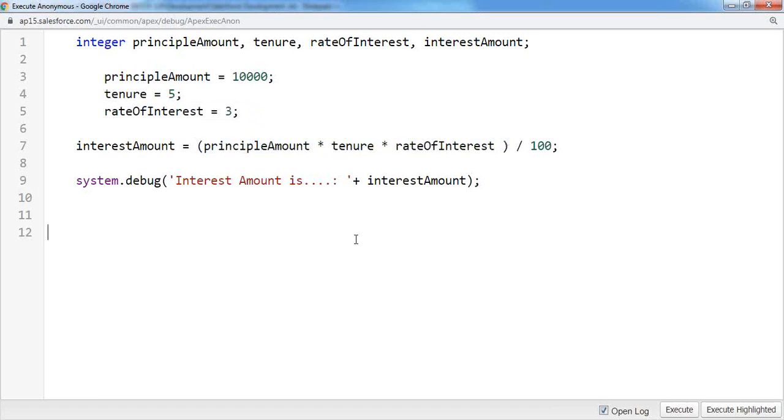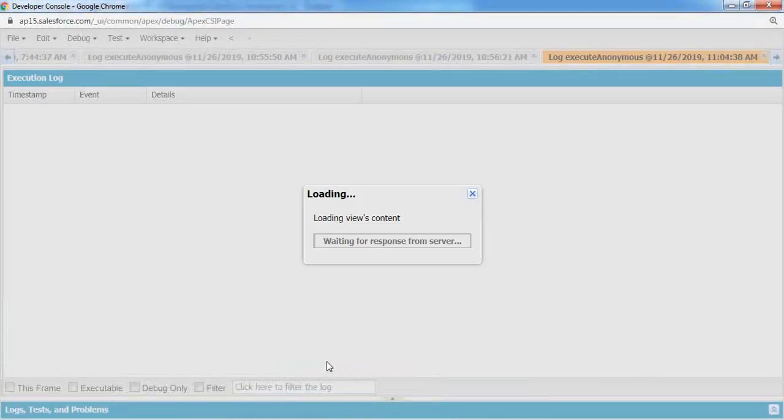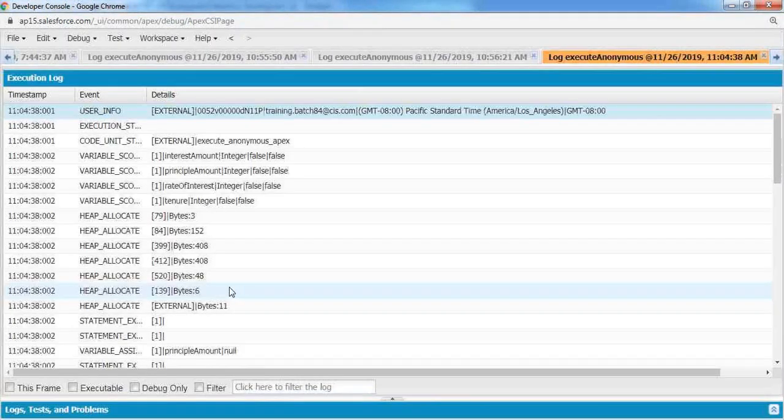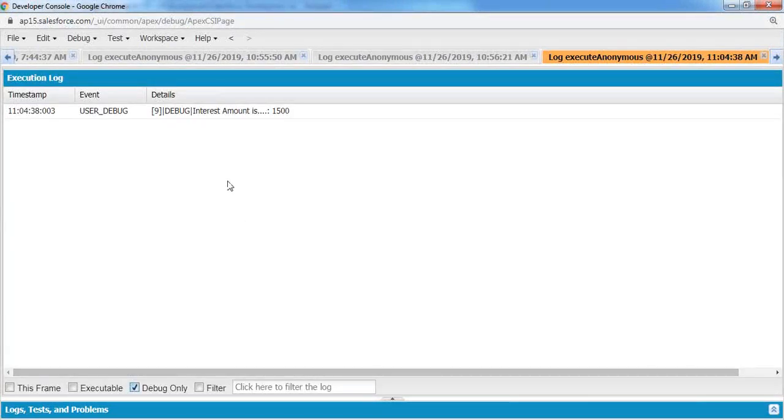Okay. Now let me execute this piece of code. Click on execute. The request has been sent to the server. It is loading the debug log file. Select the debug only checkbox. Now it is indicating that interest amount is 1500. Okay, the interest amount is 1500.